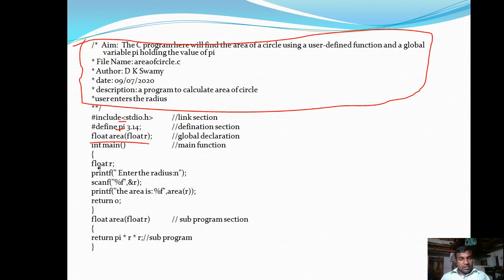Then int main, float r. So r is a variable of float type, or real type. Then printf, enter the radius. We are asking the user to enter the radius, and we read that radius. After reading the radius, we calculate the area of the given circle, or the area of some component, such as two-dimensional graphic components.